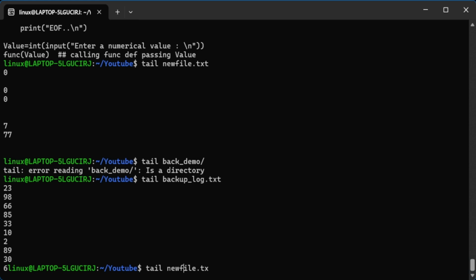Interestingly, you can also display the last 20 lines. You can change it, so you have to club it with a new flag, the -n and 20. You are basically displaying the last 20 lines of a file called new file.txt.